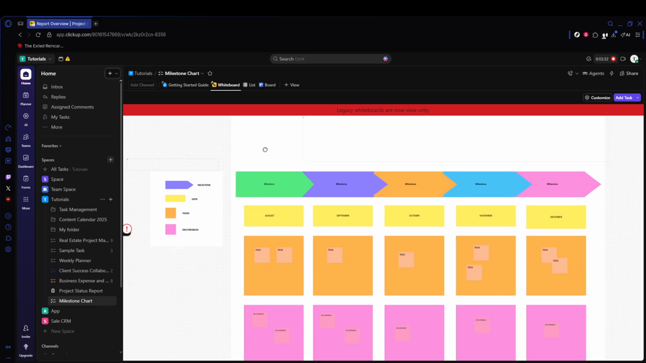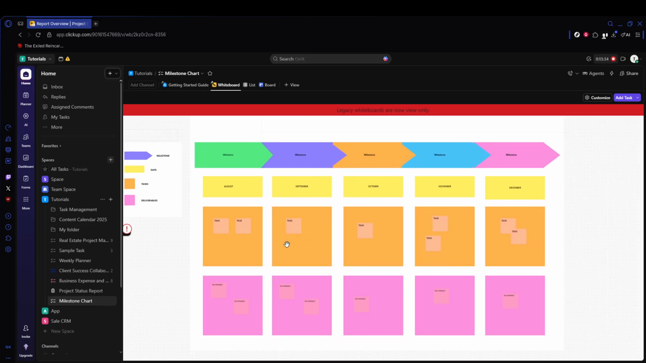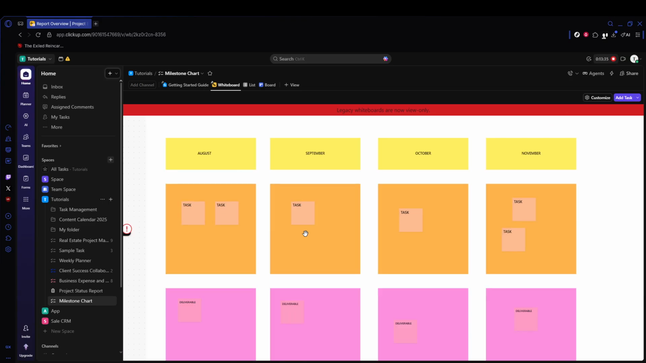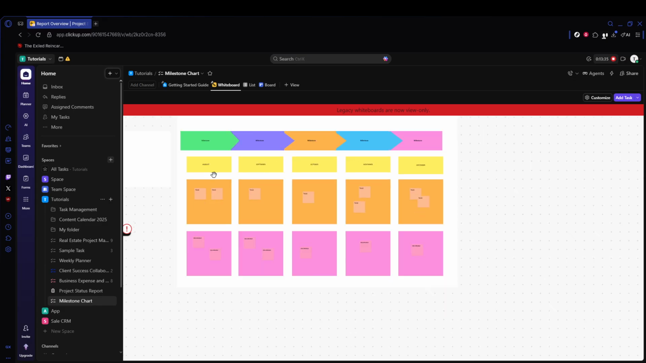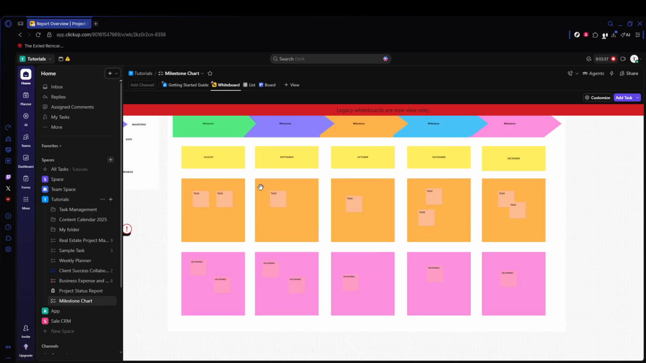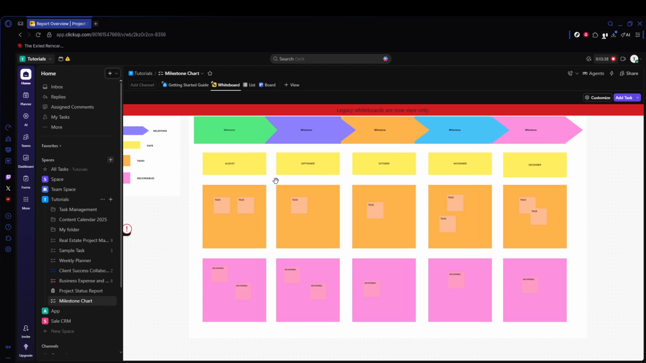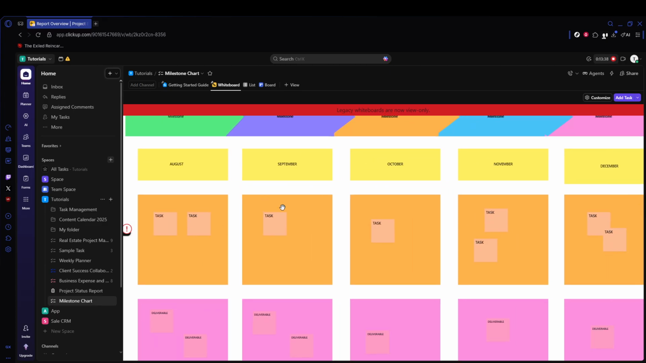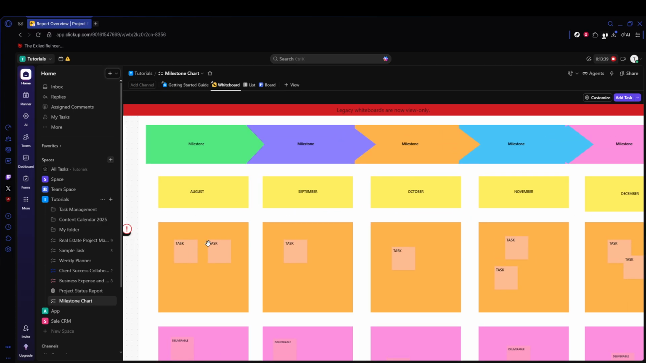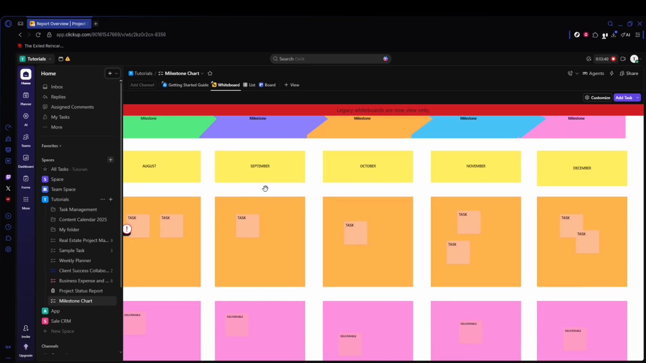As your project moves forward, come back to this view regularly. Update milestone statuses as you hit key dates, and use the chart in meetings or status reports to show progress at a glance. This approach clarifies deadlines, keeps the team aligned, and visually celebrates major achievements, and that's it.